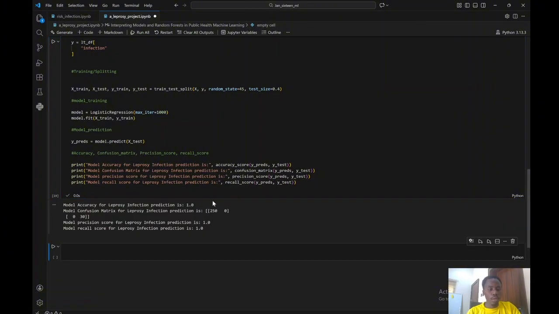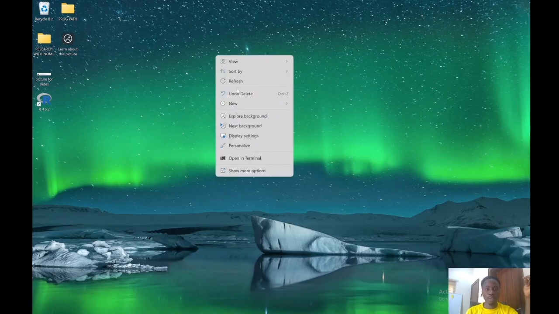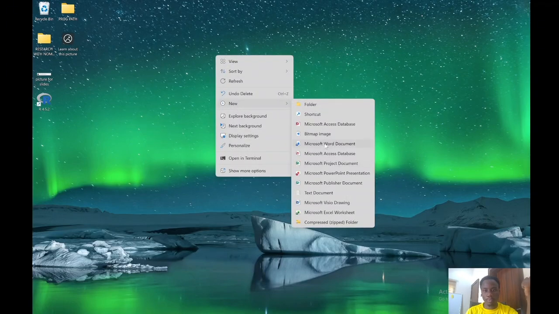So this is the model accuracy, 1.0. And then in terms of the confusion matrix for leprosy infection, that's 250, 0, 0, 30. So let me actually explain what this is. Okay, now what this means is, just think about this. I think I can just open a Word document on my home page. I can just click here and open a Word document so I can write on it.